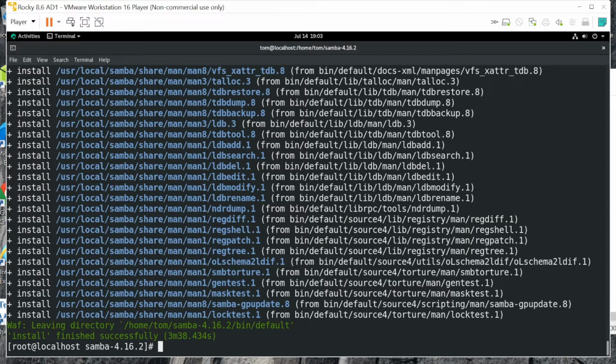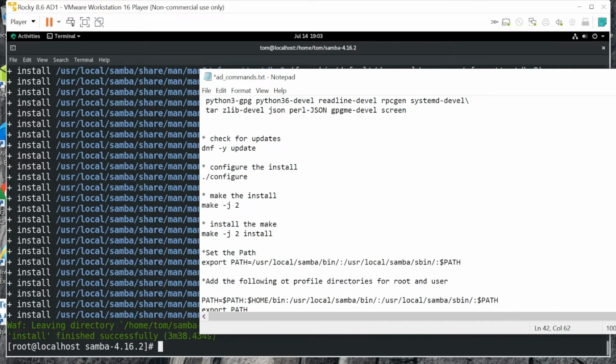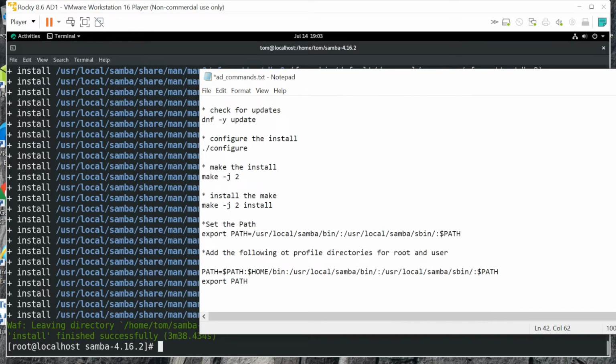Okay, so our software is installed. We have Samba installed now. So now we're ready to get to some configuration. And we can go ahead first and set up our path. Now what we're going to do is this command right here is going to set the path in the environment that we're in right now.